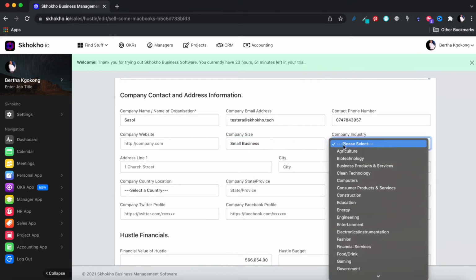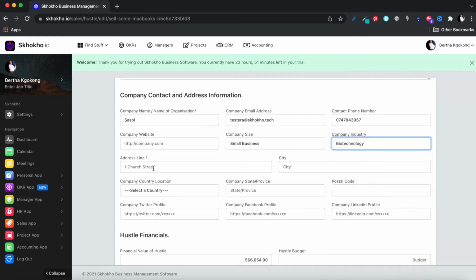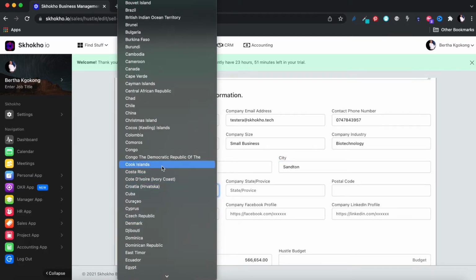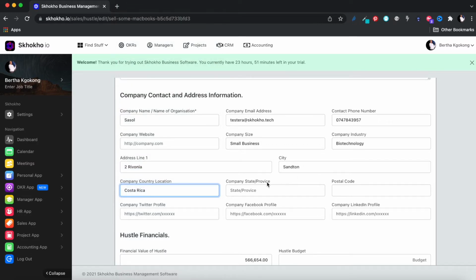Enter the address line 1. Enter the city. Select the country location. Enter the province or state. Enter the postal or zip code. You can also enter social media links here if you have them.